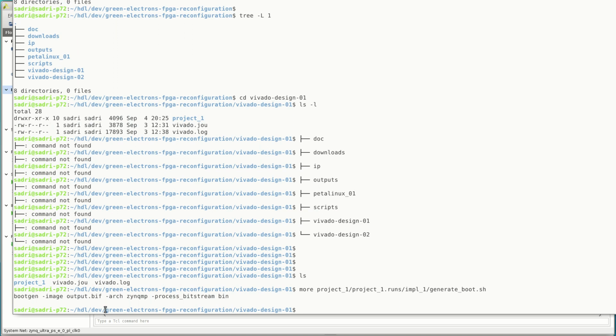So here is our script. Basically, it calls the bootgen command, gives a bif file to the bootgen command, and then it produces the output binary bit stream that can be given to the FPGA manager. So very important is obviously the output.bif file. What's the content of this file?